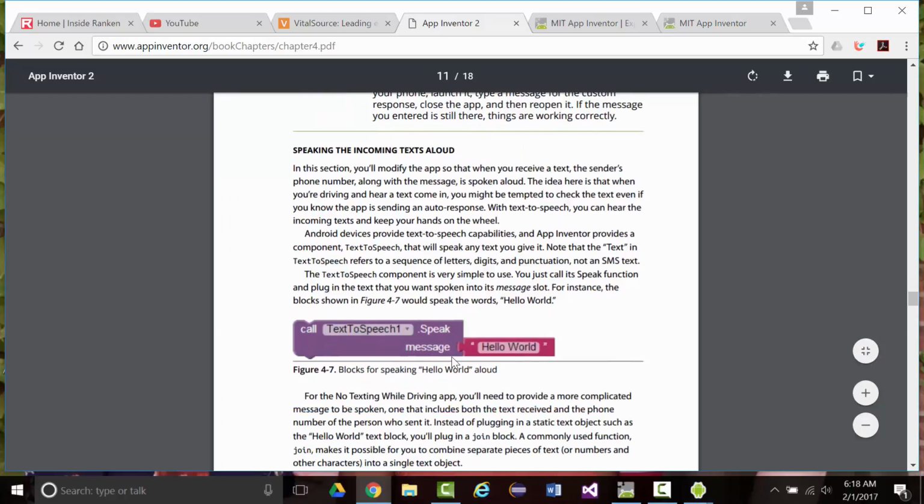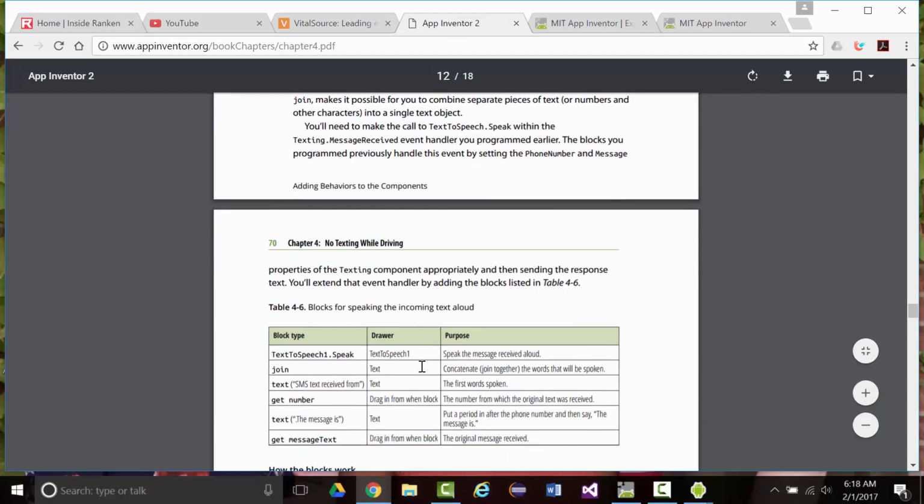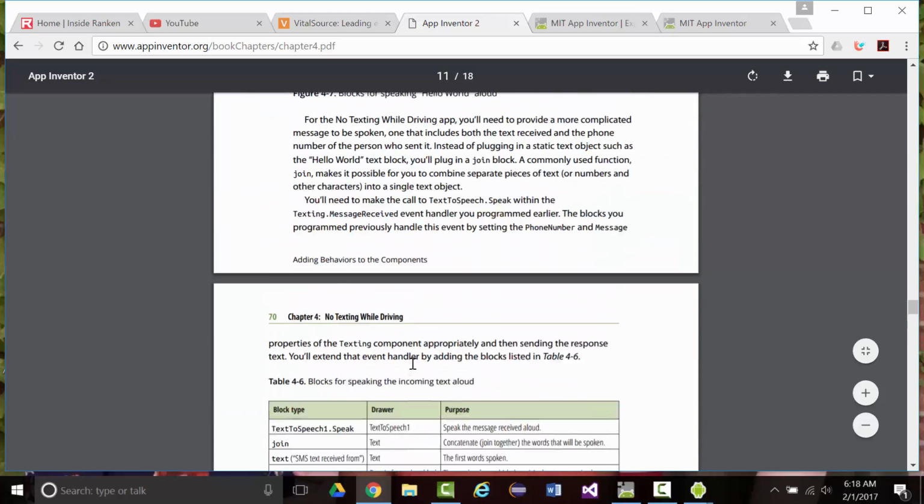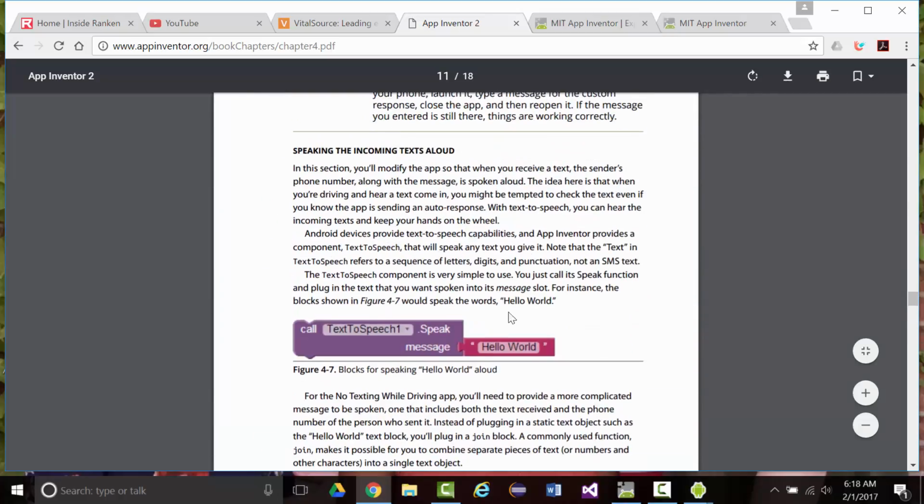So, speaking the incoming text aloud. Looks like there's going to be a lot of work in doing that. So let's again stop where we are. We're making good progress here, and we'll pick it up with the next part of this lecture very shortly.